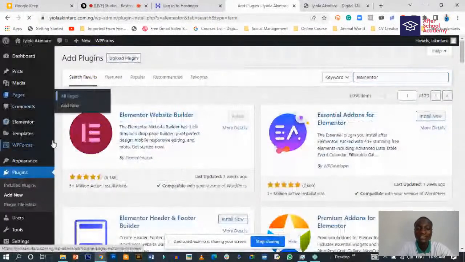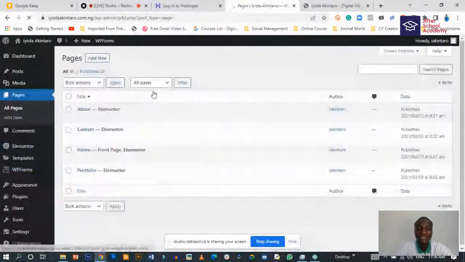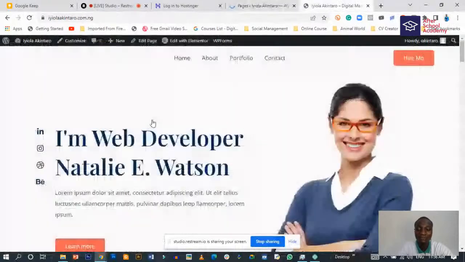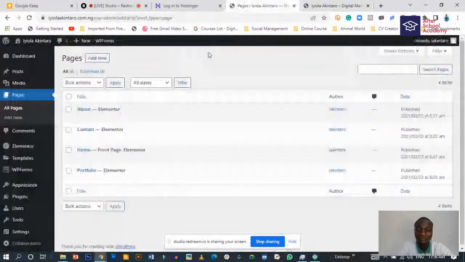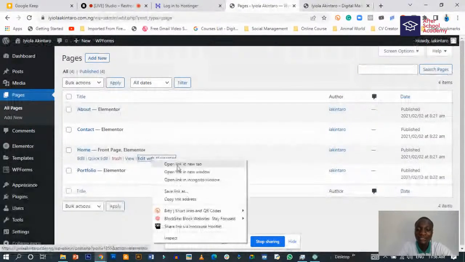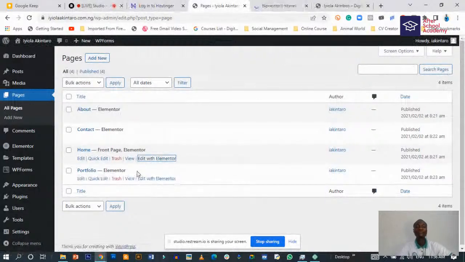Let's go back to our pages. Let's start editing our website. This website, let's start from here. I want to edit this picture, this thing you have here. Can we go? Let's go. So home, edit with Elementor. So if we can edit our home page today, we will continue from there next time. It's almost 12. So our class ends by 1. Okay.